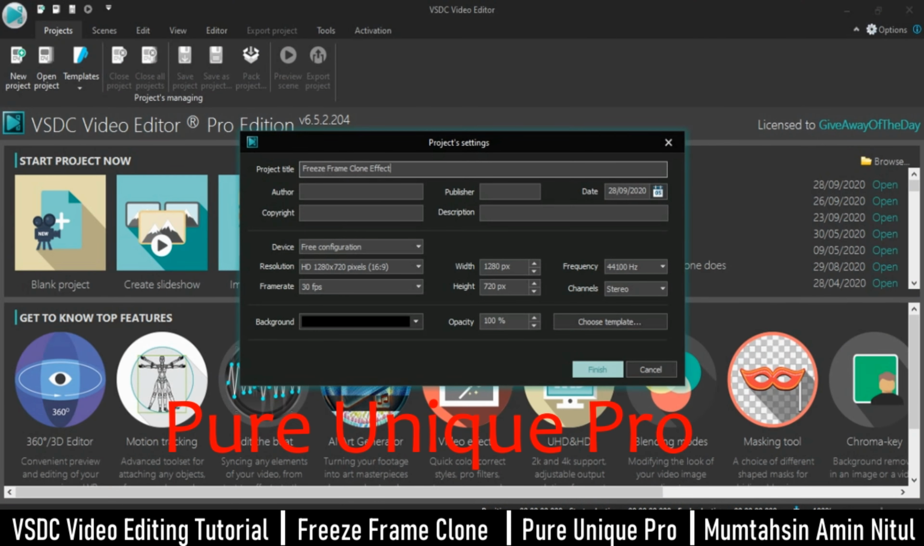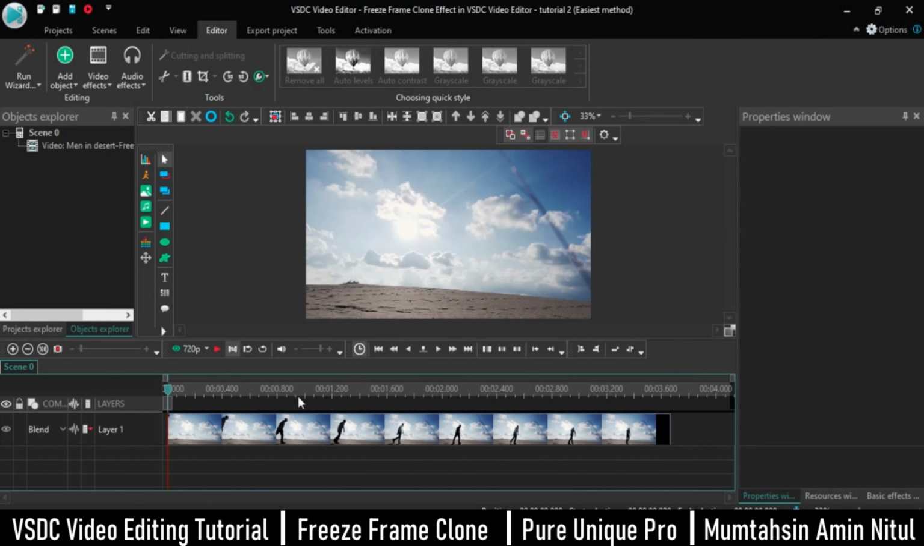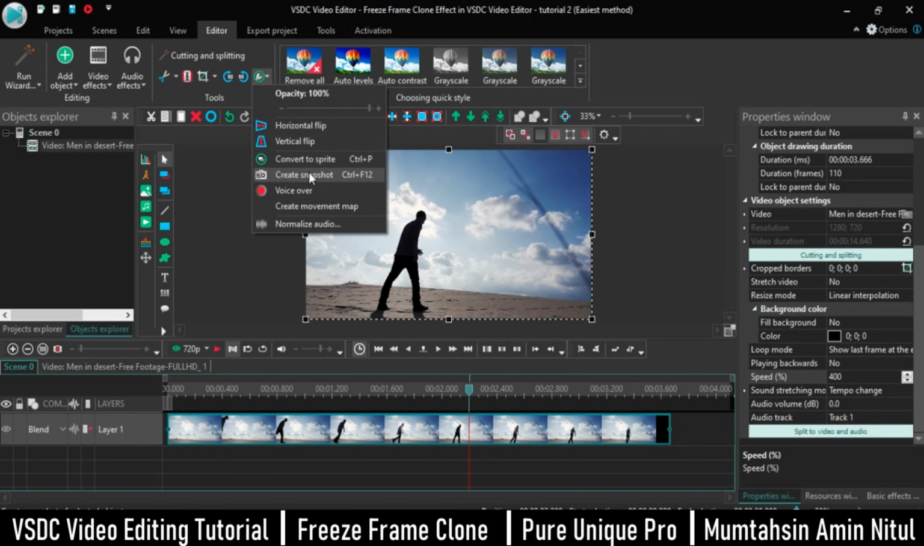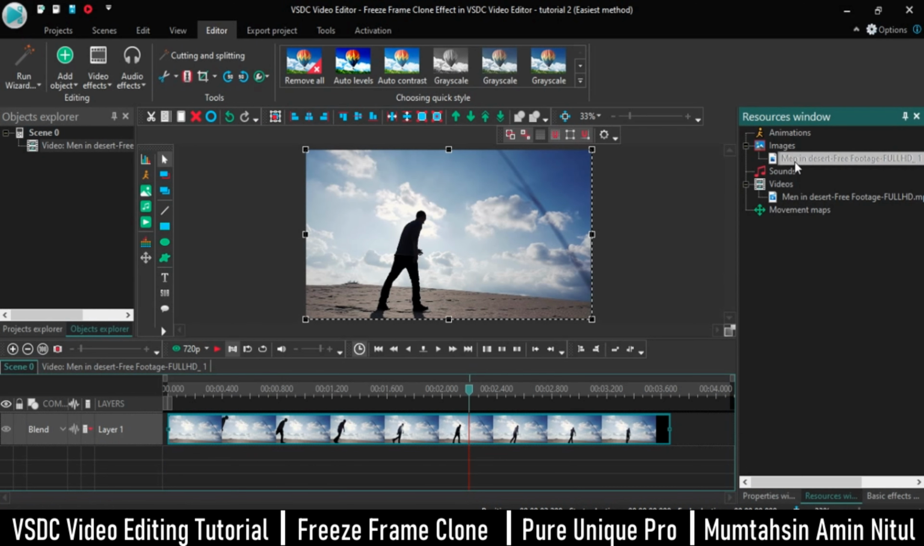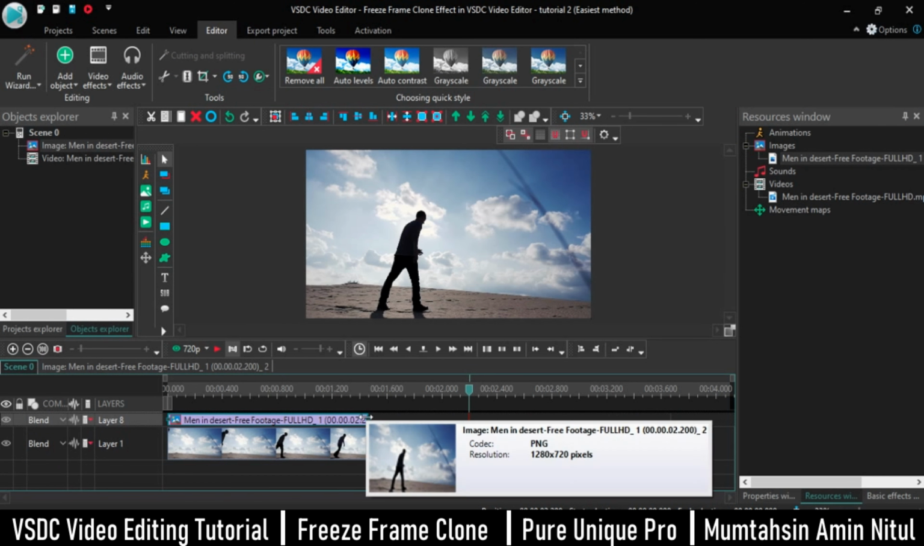So first create a blank project and then insert your footage. Once finished, select your freeze frame clone position. Select your footage and then create a snapshot. Then drag and drop it above your footage and place it as you can see in this video.